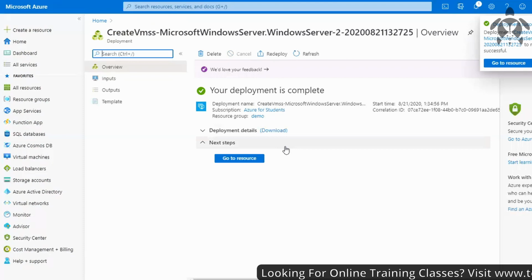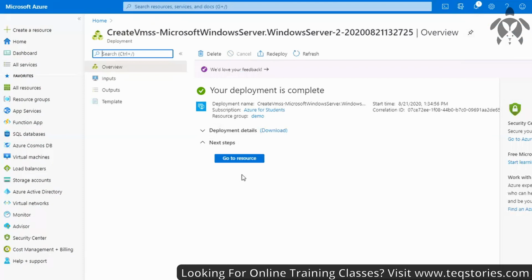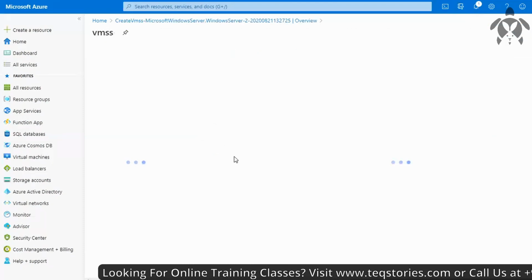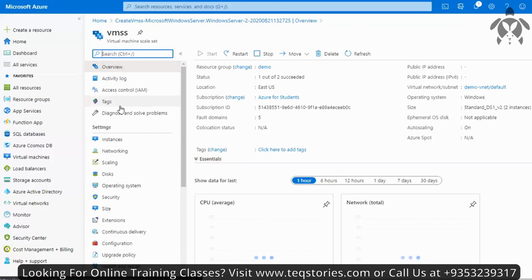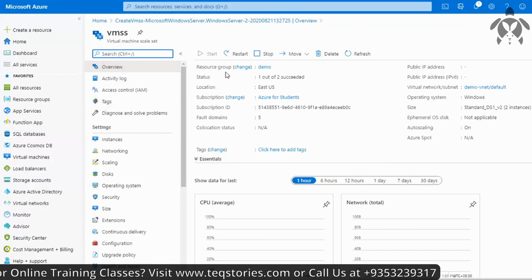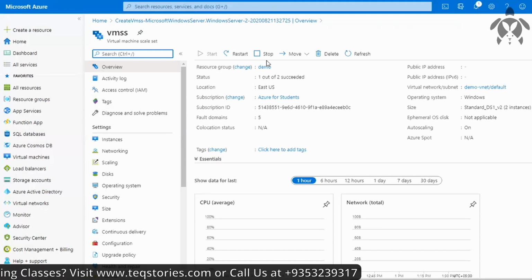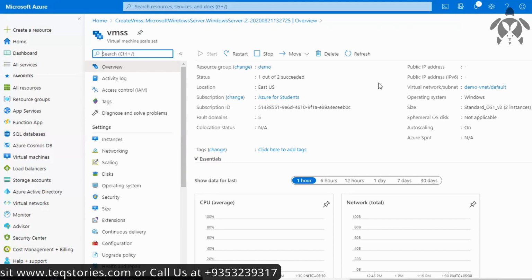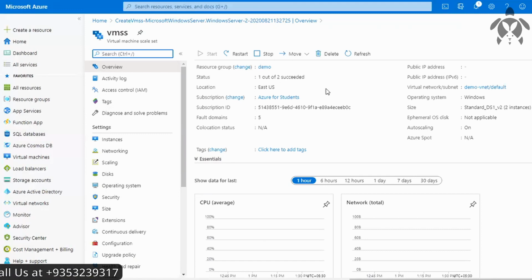Alright guys, we have successfully created our virtual machine scale set. Let's go inside this and see. Now we are on the page of the virtual machine scale set, and it says we have placed it under the resource group called demo. We said we need 2 machines up and running, and you can see the status is 1 out of 2. That means we set it up for 2 machines, 1 machine is successfully created, and another one is being created. If you want to restart, stop or move, you can do it, and if you want to delete it, you can do that too.